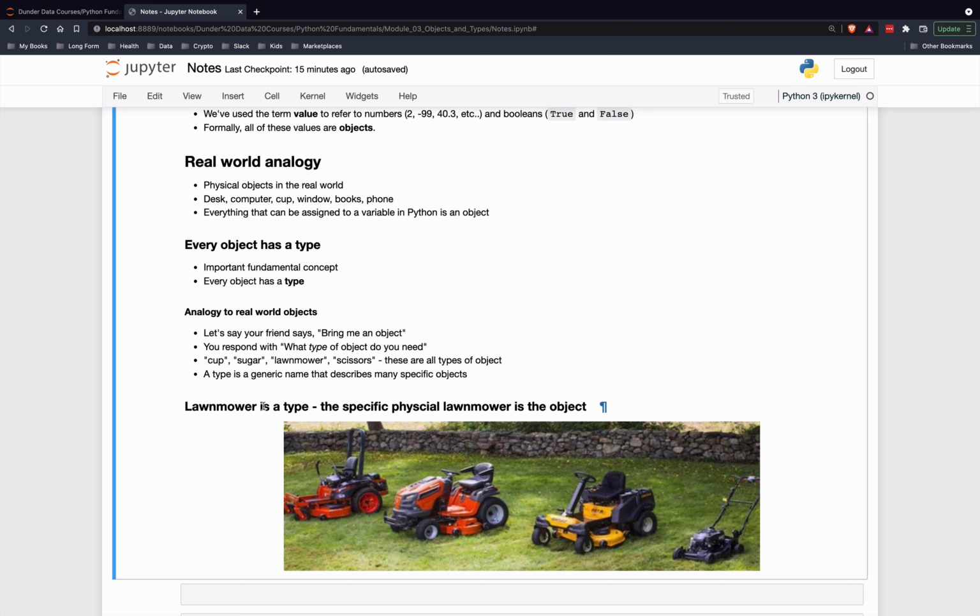So let's say your friend said lawnmower. They want you to bring them a lawnmower. And in this instance, the lawnmower is the type, right? There's one word to describe lawnmower, but there are many millions of physical lawnmowers that you could bring your friend that would satisfy that request. Each one of those physical lawnmowers is an object, right? So this lawnmower is an object, this lawnmower is an object, this lawnmower is an object, this lawnmower is an object. All of them together are lawn mowers.